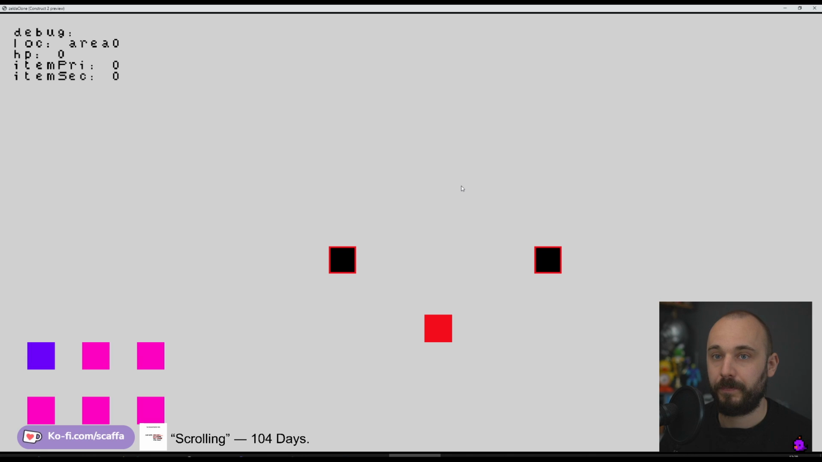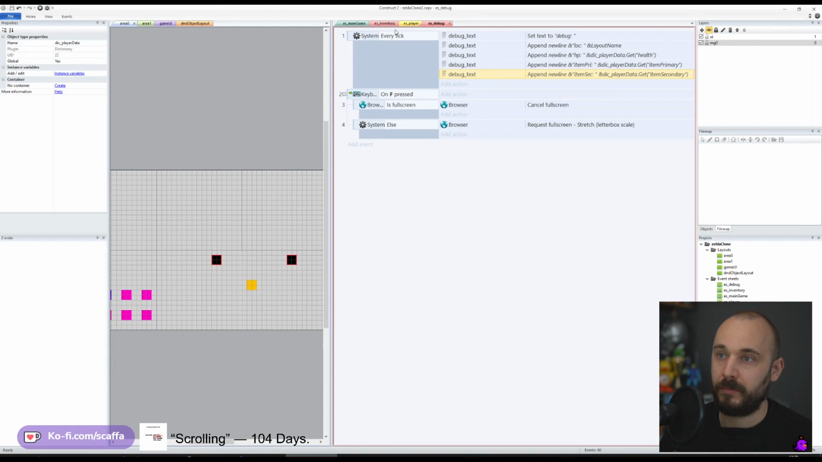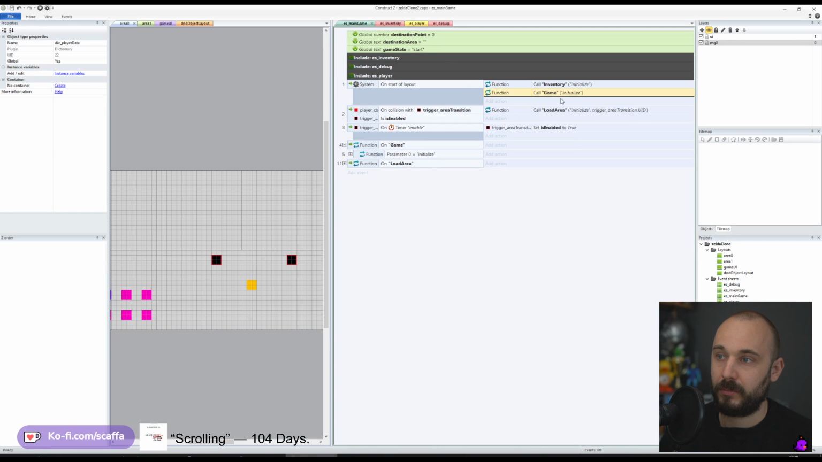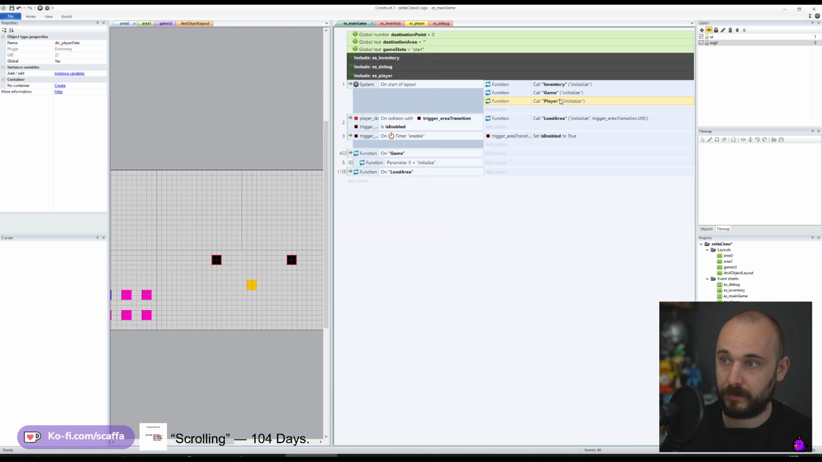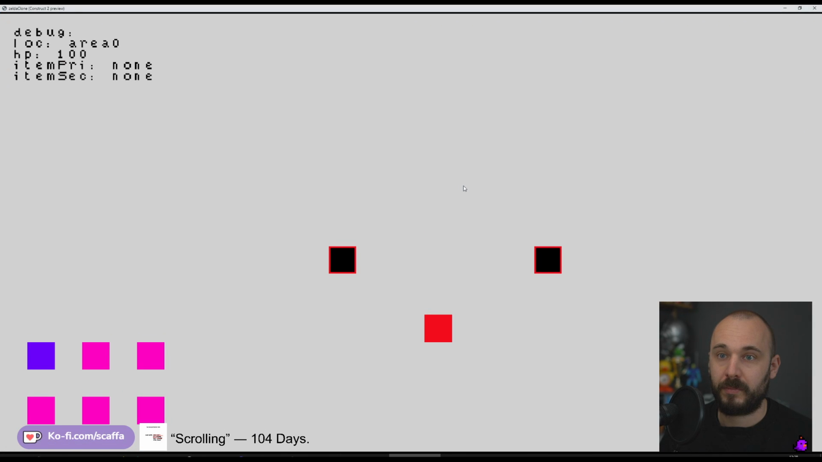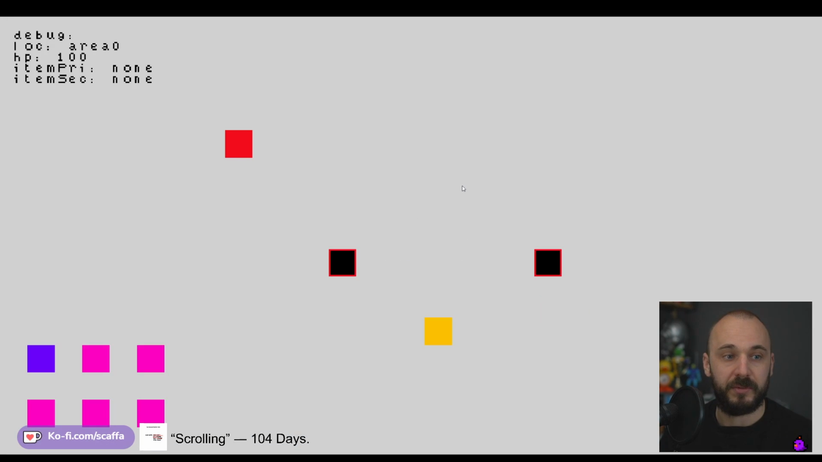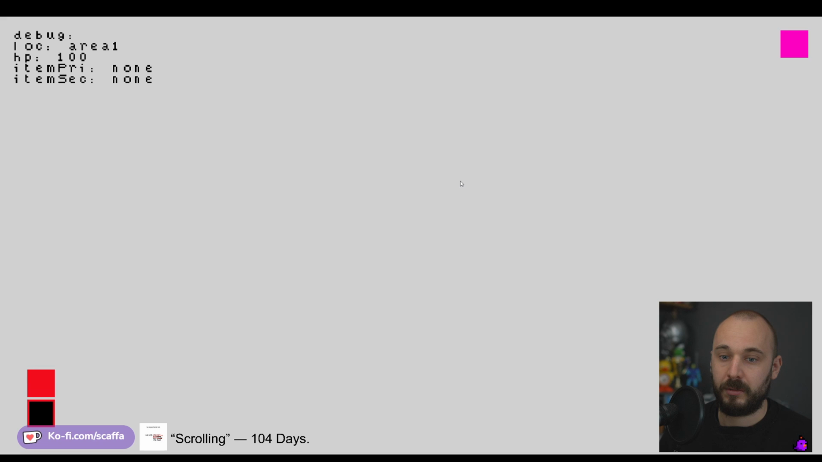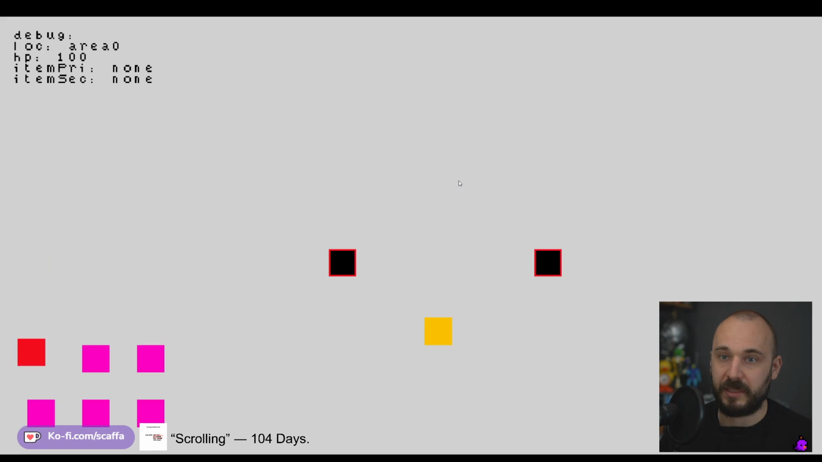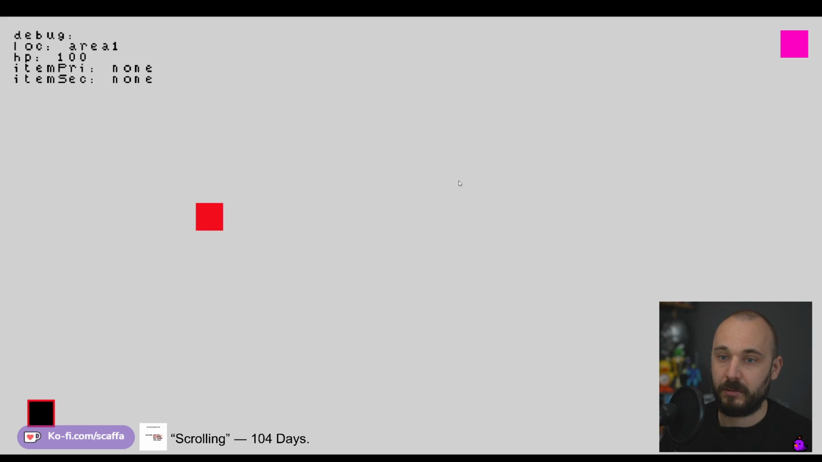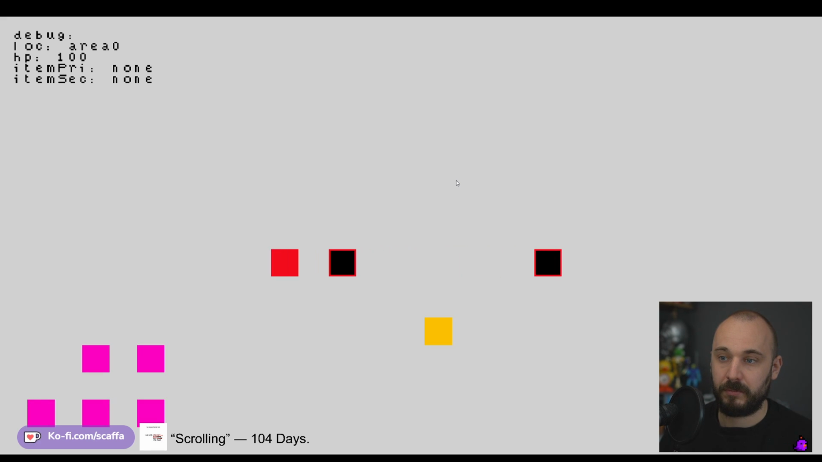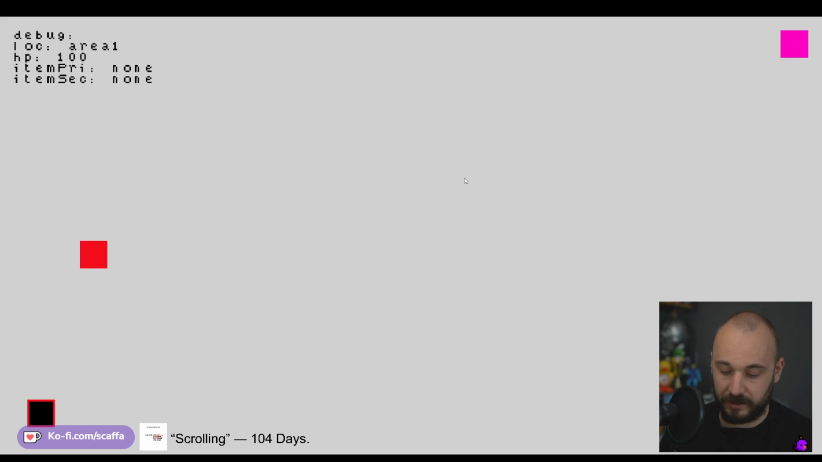Why would it say 0? Because we didn't do this. There you go. That's kind of nice. Have a little debug. Area 0, area 1. Pick this up. Go here. Just gonna use this one. Item is gone. Go there. Fine.